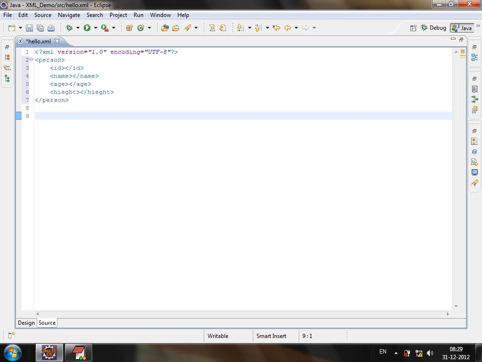If you want to put comments in XML, less than, not, hyphen hyphen, is the format to keep comments. Whether they are single line or multi line comments in XML files, this is the format. Please don't write this down, we'll modify it. If you want, just note down the format of comments: less than, not, hyphen hyphen, hyphen hyphen, greater than.